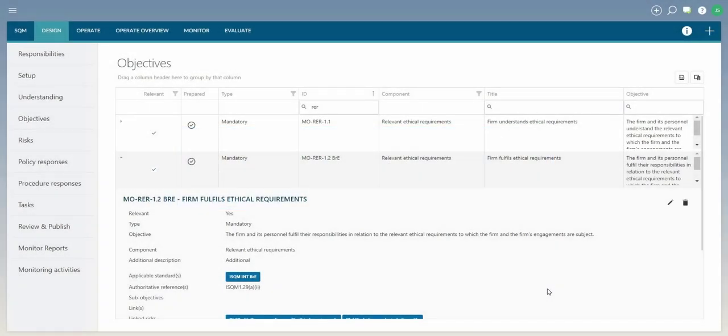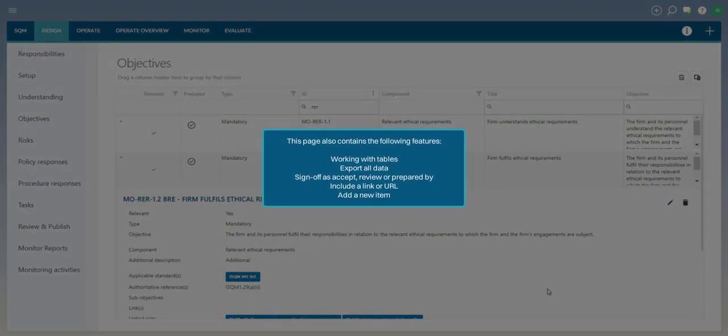You now know how to complete the Design Objectives page. This page also contains the following features. Please continue watching for more on the features available on this page.